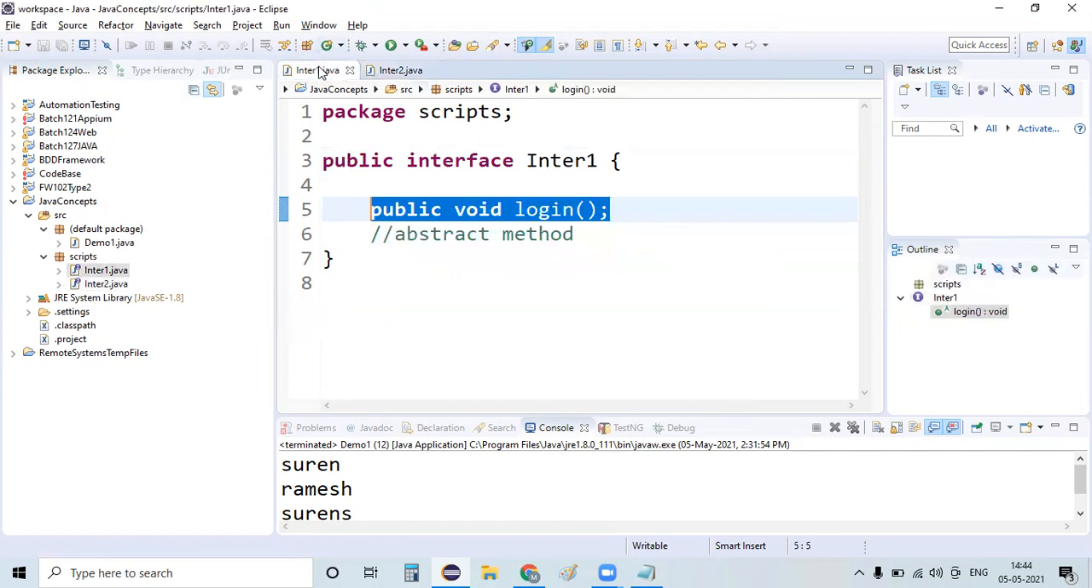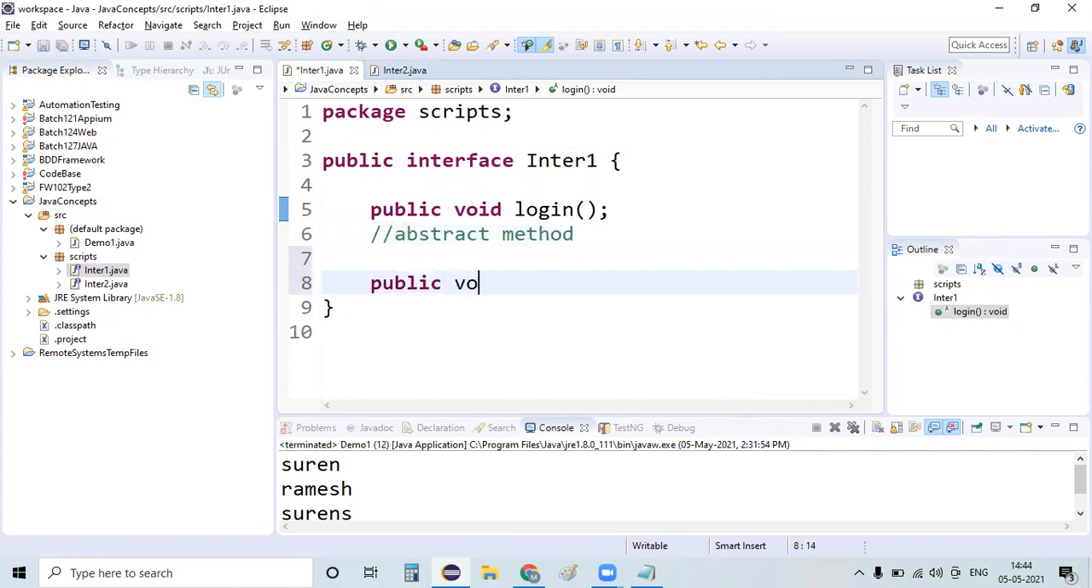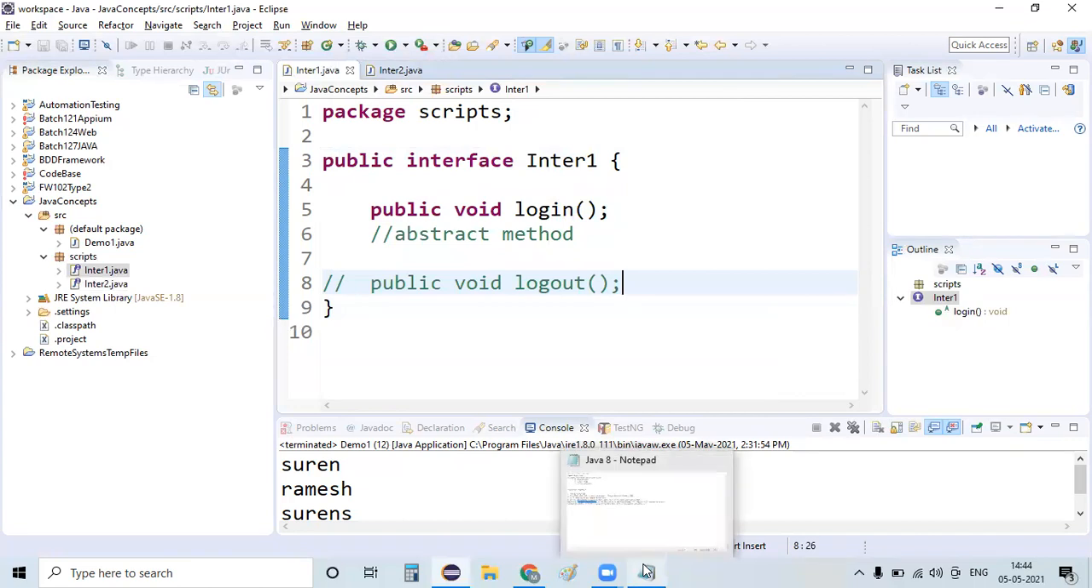For suppose in the earlier example, I don't have that particular annotation. See here, public void logout. I can create any number of abstract methods. There is no restriction over here, as we are not defining it with @FunctionalInterface. Done. This is a simple example of how exactly we create a functional interface.